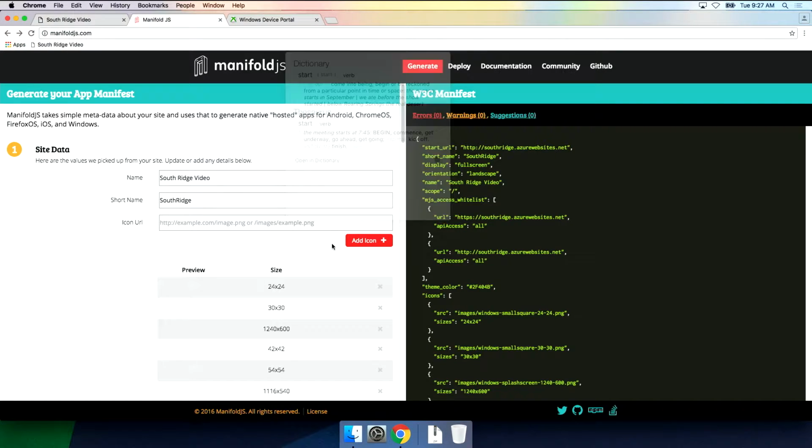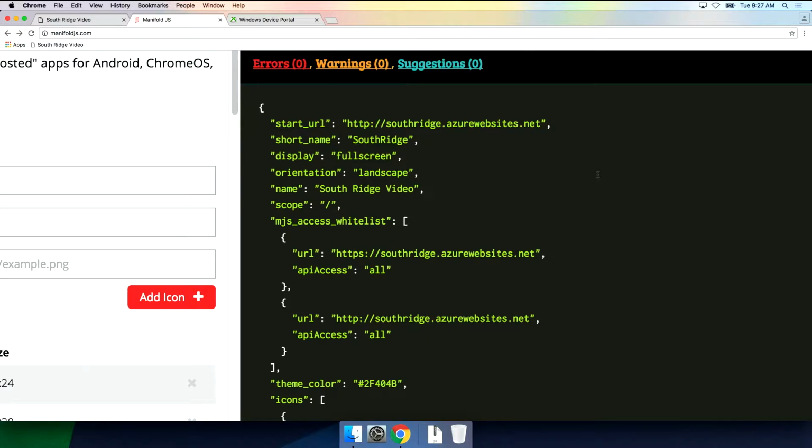OK. No, I don't want that. And what you notice is that here on the right, the tool is inspecting my website and identifying that there is an existing W3C manifest. This is just a JSON file hosted on the same server as the website. And the JSON file describes the properties of the web application.